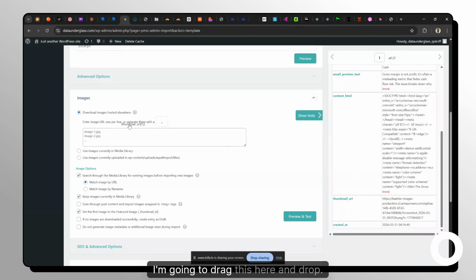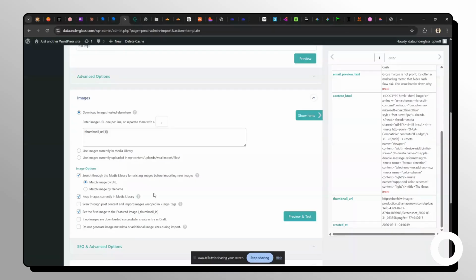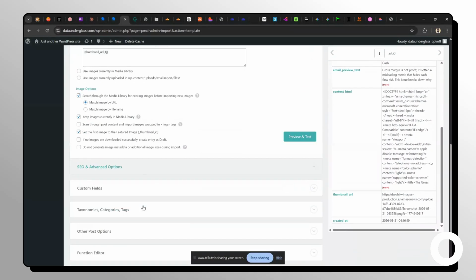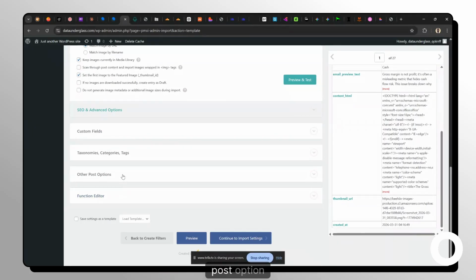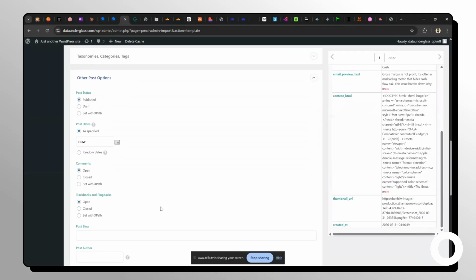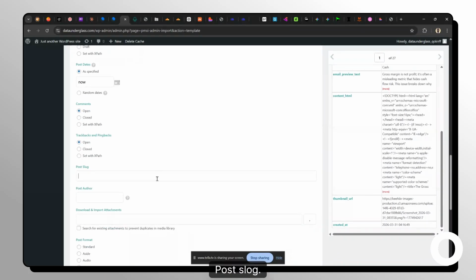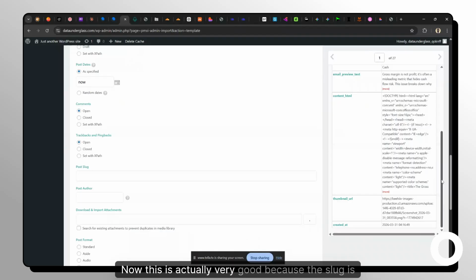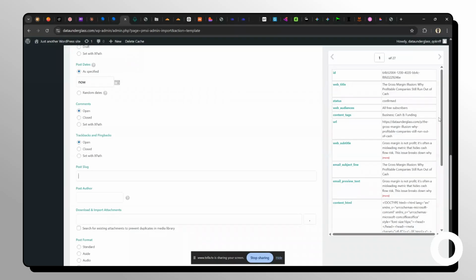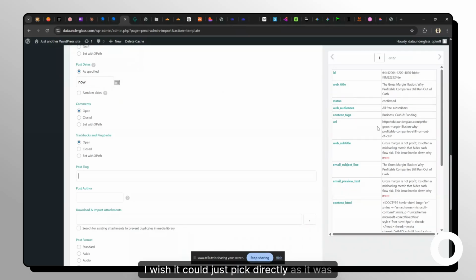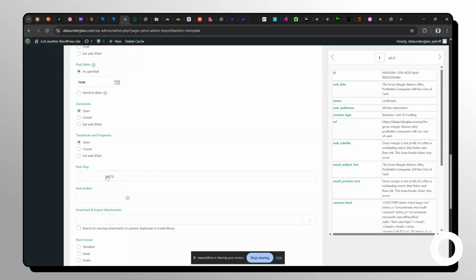I'm going to drag this here and drop. Okay. I've done this. I need to check. There's already a function editor. Post option, published, yeah. Post slug. Now, this is actually very good because the slug is important. So what should be the post slug? I wish you could just pick directly as it was before now. So let's try post slug, which should be this.